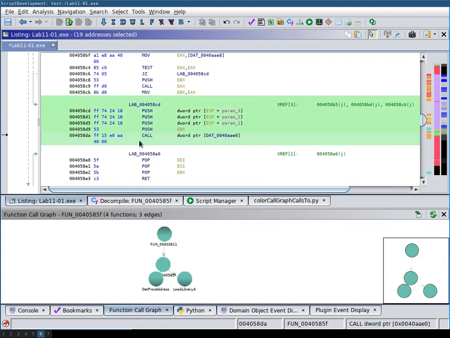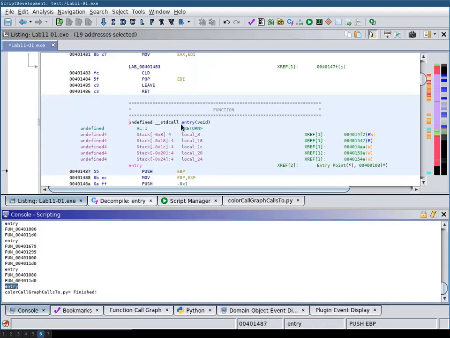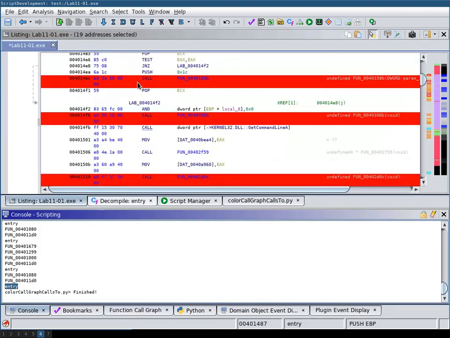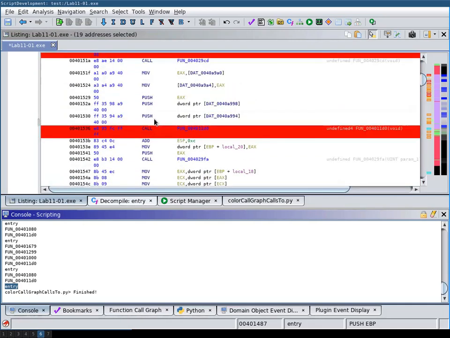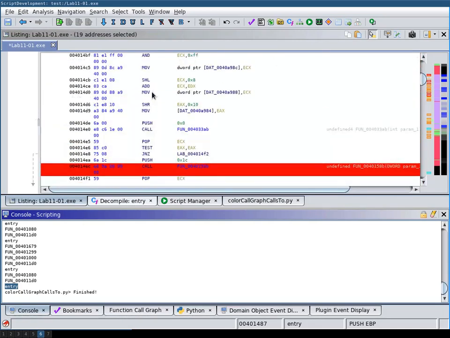So as you can see, the script works as intended. We can now analyze our code, and every time we see a marked function, we know that it will eventually lead down to the code that we previously executed the script on.